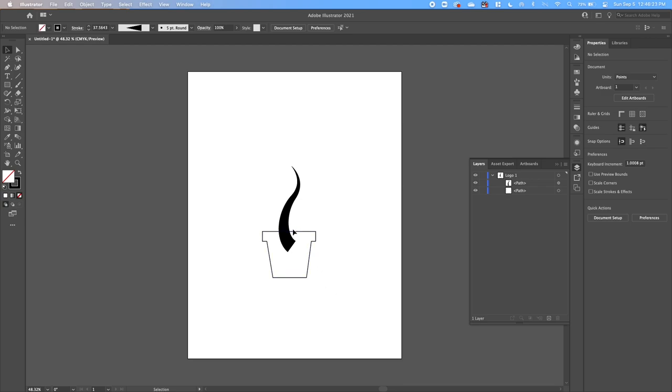All right, I don't want to be able to see the stem. I want the flower pot to be on top of the stem. So to deal with the arrangement and the order of how the items are stacked, I'm just going to take that flower pot path and click and drag it up above the stem path. So now it's behind my flower pot.